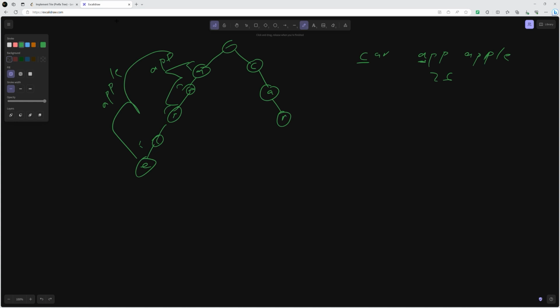And also for this node, we will have a special tag isWord, and it will be set to true. The default value will be false. So here we'll have false, here we'll have false, but here, because this is the end of app, a word that has been inserted in the trie, then we will also have true here.